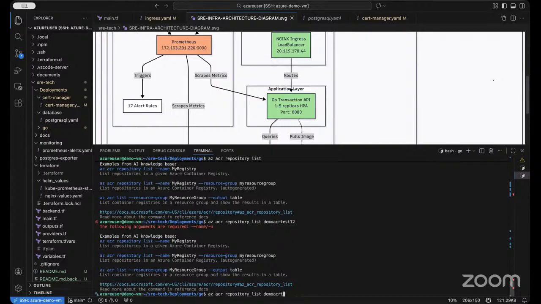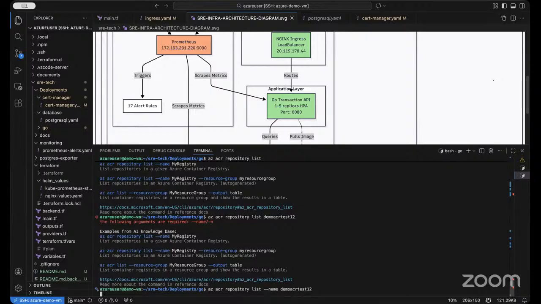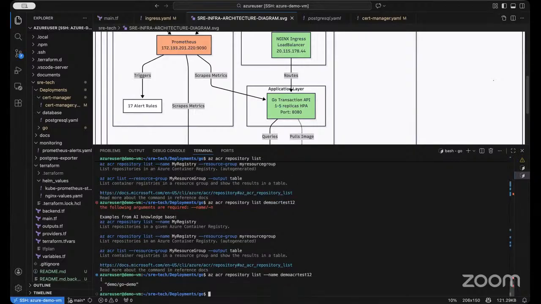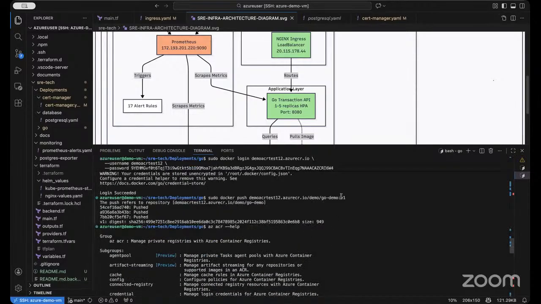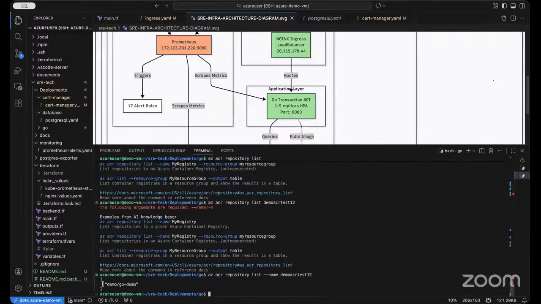Okay, I think it needs to be passed as the flag --name and then the ACR name. Okay, so yeah, I think it is reflecting the list here, right? Which means, with whatever name that we pushed this image with, let me show you what was the name that we used. Yeah, here you can see this is the name that we used, go-demo, and then version v1, right? So you can see with the same name, our image is pushed to this Azure ACR, right?